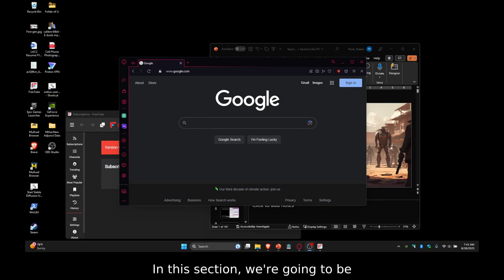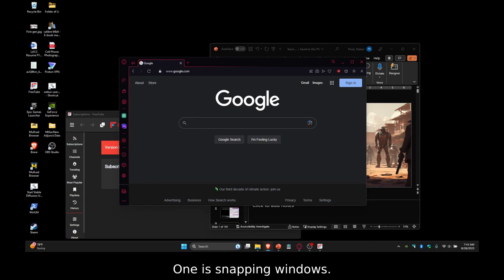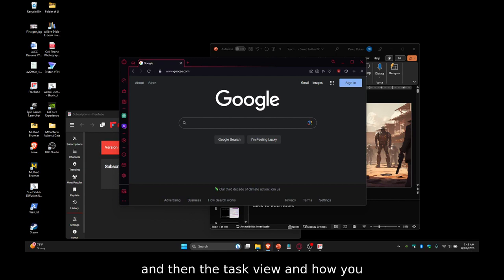In this section, we're going to be going over a couple different ways that you can manage windows. The first one is snapping windows, then flipping between windows, and then the task view and how you can create virtual desktops. And finally, how to show your desktop. If you've got all this junk on your desktop, how do you work with that? How do you show that?